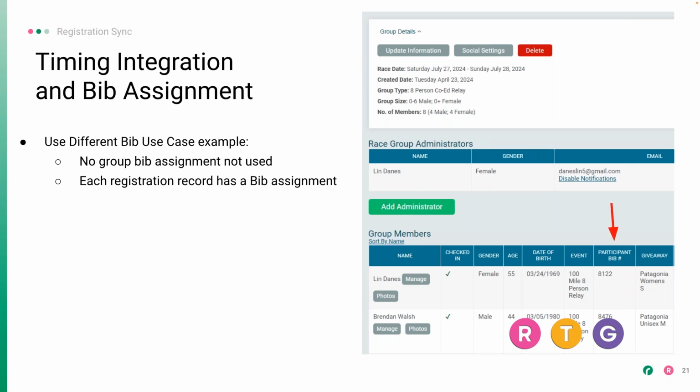And so this is the way it would look at RunSignup in the registration sync. You see at the top we have no group bib number demonstrated, and all these people were on the same team, and they had different bib numbers. So the different bib numbers would come into RaceJoy, and everything would work fine based upon those identifiers, and he would be setting up scoring based upon using different bib numbers, and it all works. So that's the different bib use case and how it would look in registration.